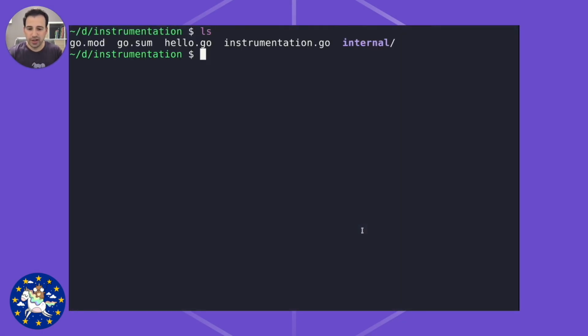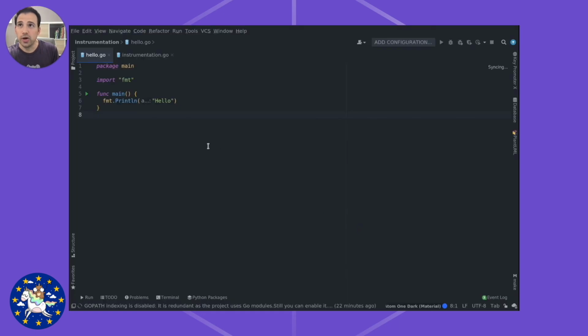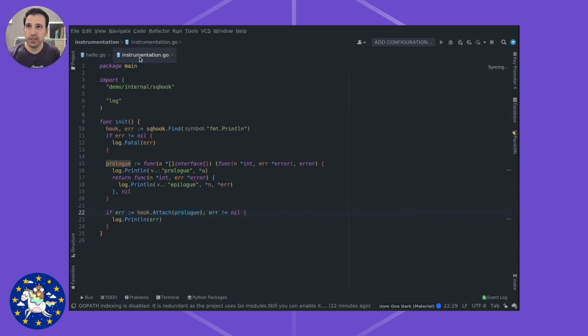So we have here a Hello World Go module whose hello.go file simply calls the Println function with the hello string. And for the sake of the example, I've created an instrumentation.go file that will instrument the Println function from the init function so that it is called before the call to the main function. So basically here we find the Println function using its symbol name again. And we're now able to dynamically attach to it a prolog and an epilogue that will log the function call parameters and the function result values.